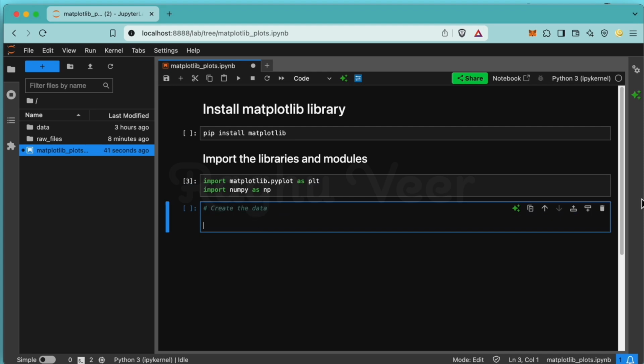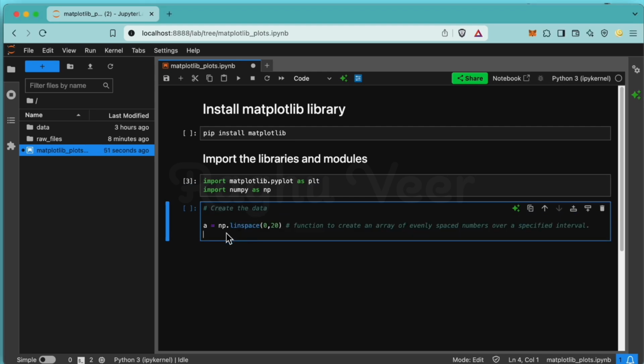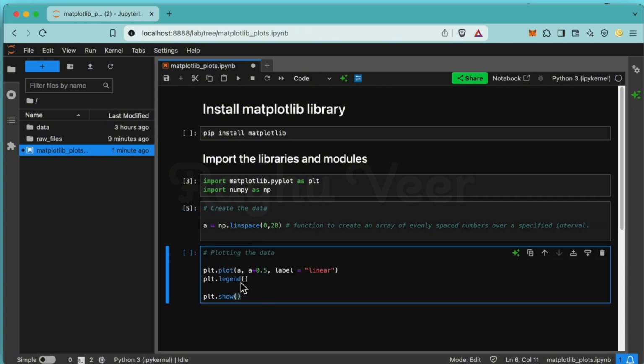Now I'm creating the data. I'm using np.linspace to create an array of evenly spaced numbers between 0 and 20. Next, I'm plotting the data. plt.plot is the method to plot it. The first parameter is the x-axis, the next parameter is the y-axis, and label is linear, which will be reflected in the legend of the plot.